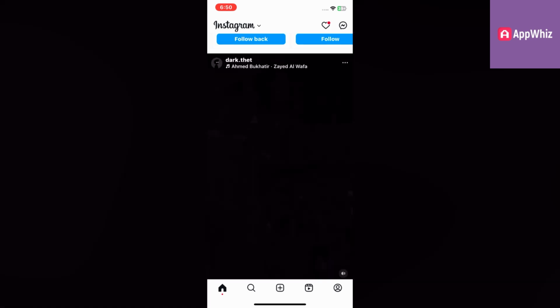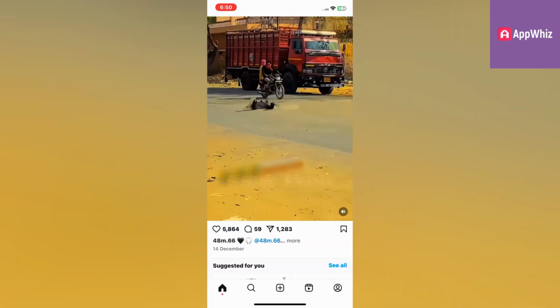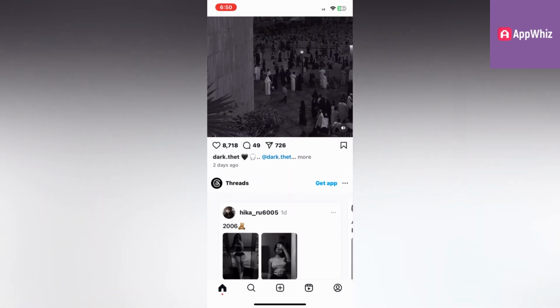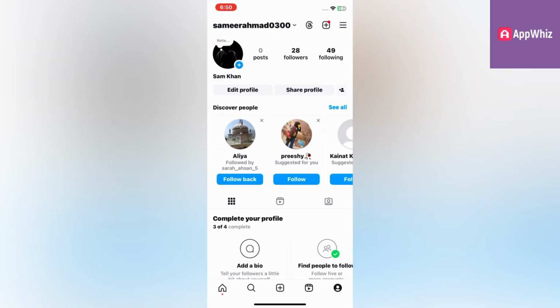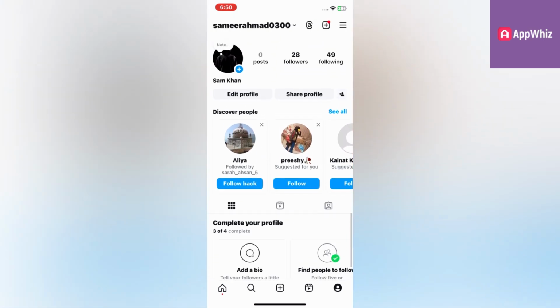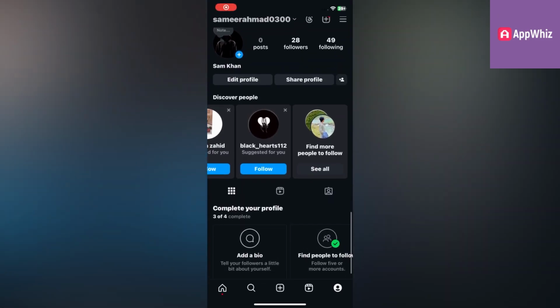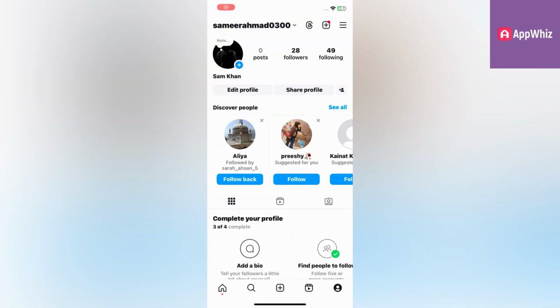So the default mode for Instagram is the light mode. As you can see here, the whole interface is white when we scroll through our news feed and watch photos and videos. Now maybe you don't like this look or your eyes hurt because of this white color and you want to use Instagram in dark mode, so I am going to show you how to do it.